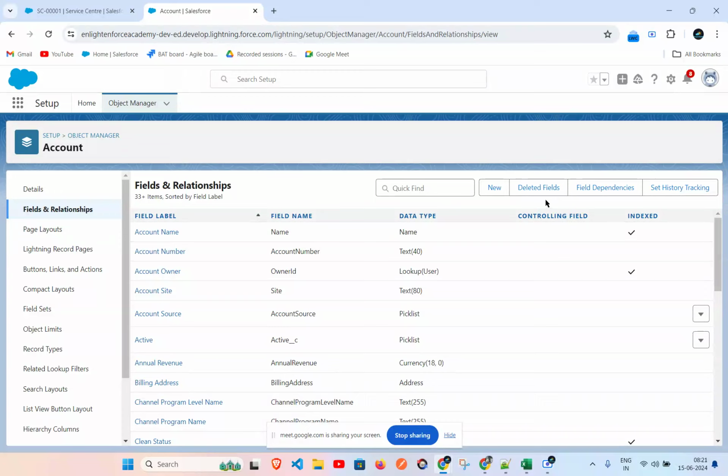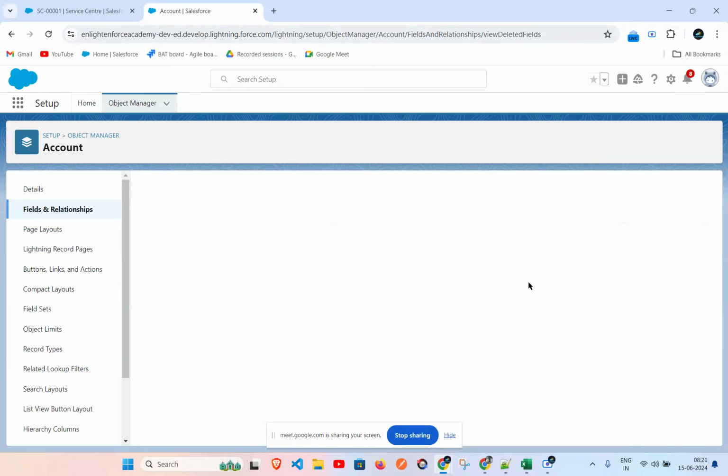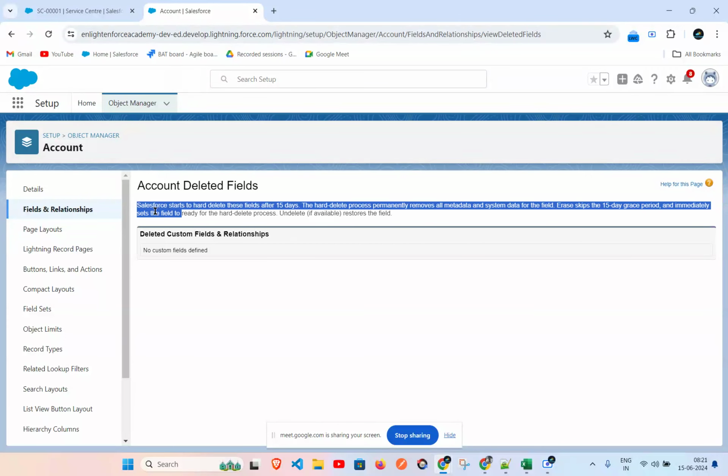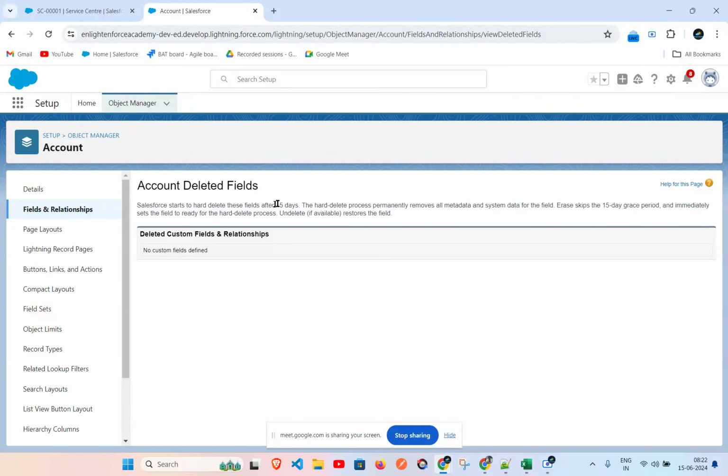You should be mindful and watchful. Okay, New is there, but what is this Deleted Fields? If I click here, what will it show? You can read these small details. See, Salesforce starts to hard delete this field after 15 days. You must have learned about the recycle bin. If I delete a record, I can retrieve it from the recycle bin. But has anybody wondered how many days I will be able to retrieve it? Or can I retrieve it permanently, even after one year?